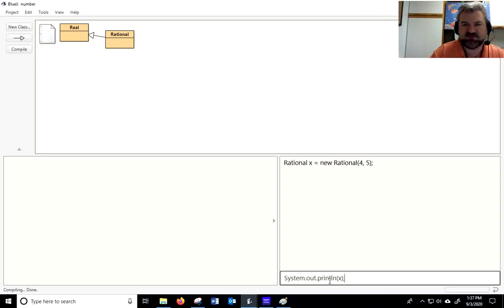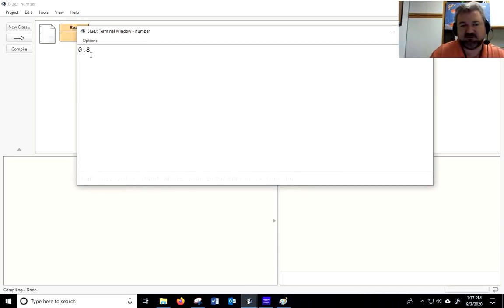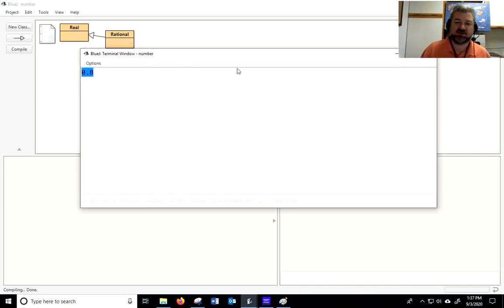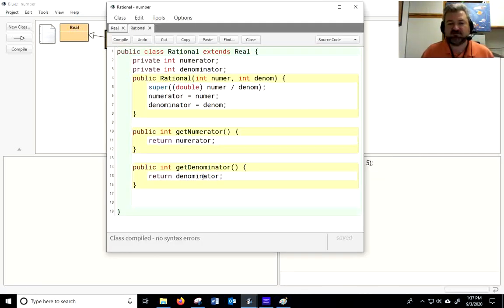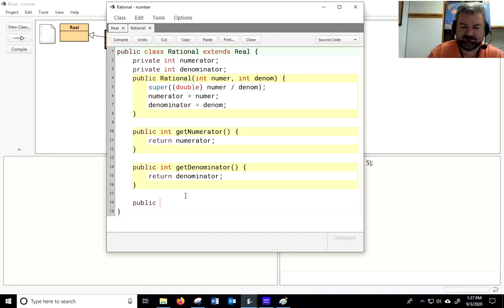Earlier we saw that disgusting memory location stuff. Well, we don't now. What we get is the superclass's toString, which we did override. We're just not getting it as a fraction. We're getting it as a decimal. So let's go ahead and make an override to that.